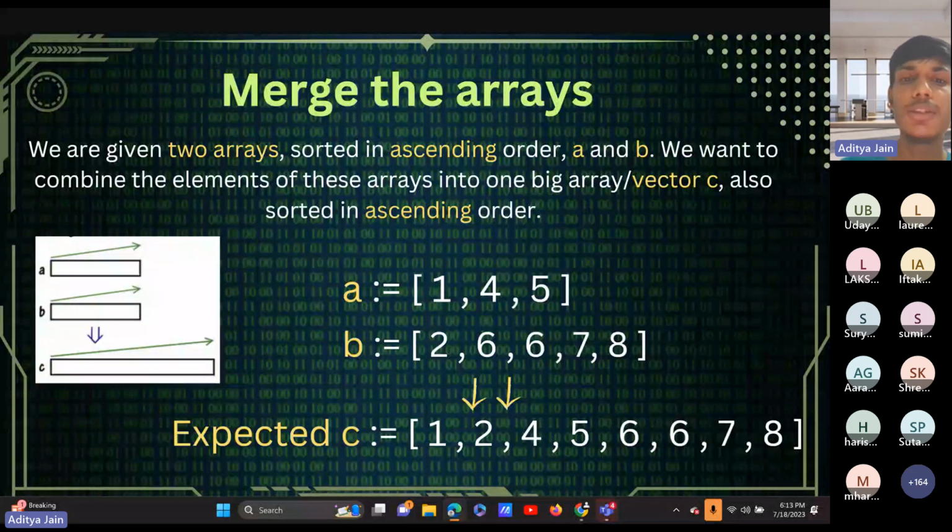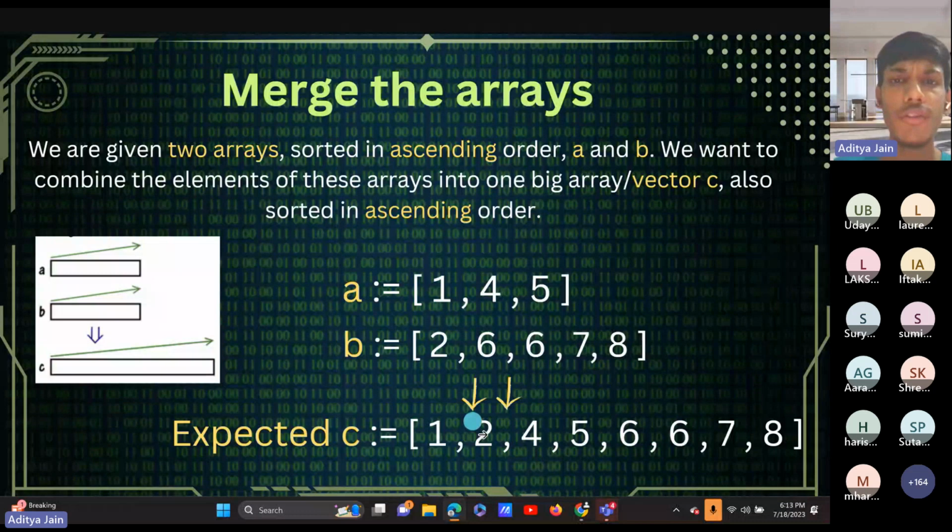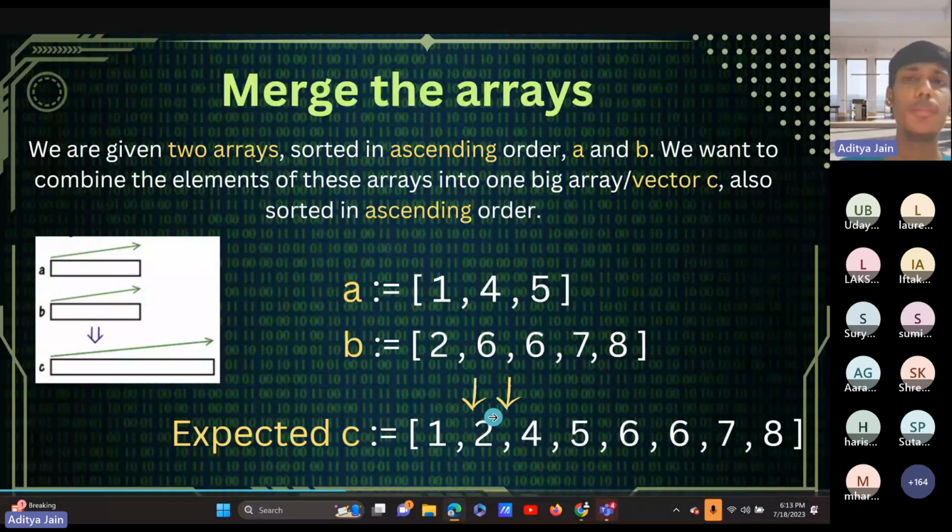So I would like you guys to think over this problem for a minute or two. Then I'll share both the approaches, the two-pointer one and another approach for this question. So think of how you can do this in n log n time complexity. I'll wait for a minute or two.